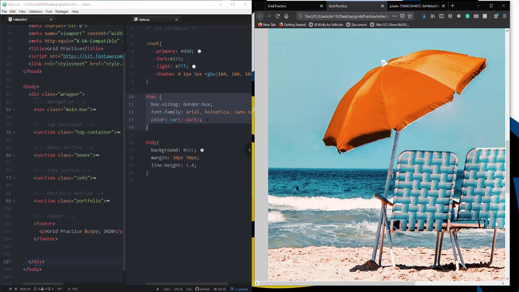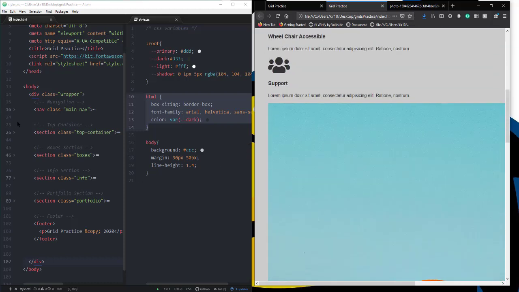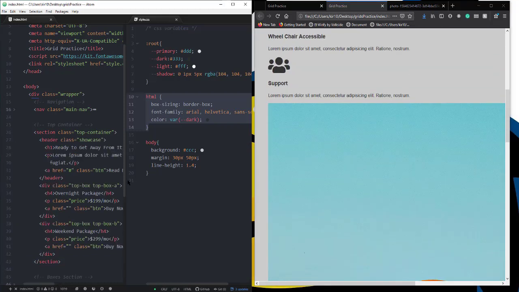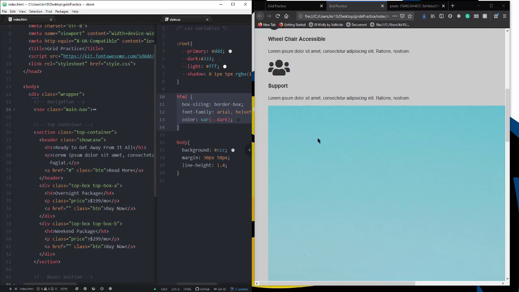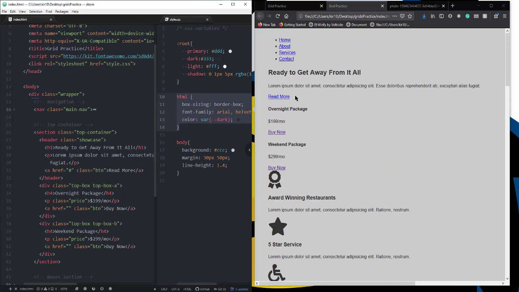Next thing I'm going to do is, all of these links here have a class of button. Let me just show you. For example, read more, if I scroll to the top, and if you scroll down and look at buy now, all of these have a class of BTN. The idea is that I'm going to style all of those to look like a button. So I'm going to take that BTN and we're going to give it some styling.